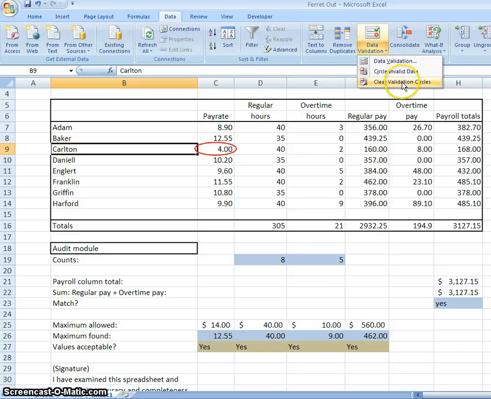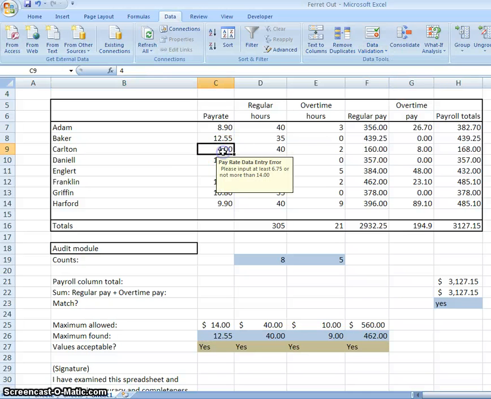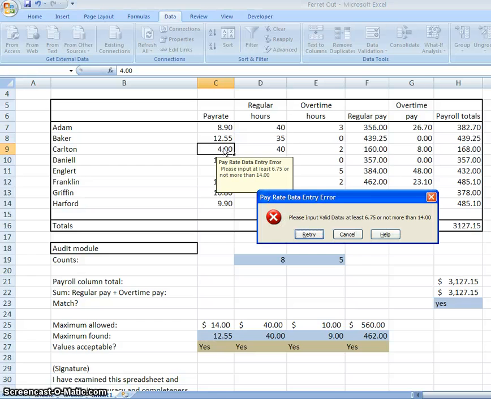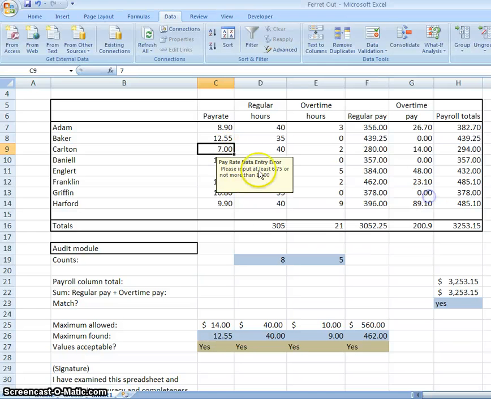So you can clear the validation circles and maybe correct it, maybe put in 7. For example, now if you put in 4, it will give you the message, because now you are entering the data after you have created the data validation. So that's data validation to help you minimize the errors.